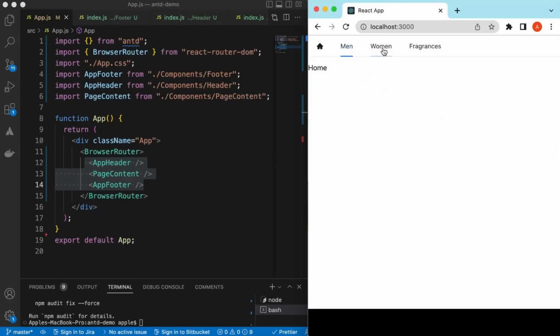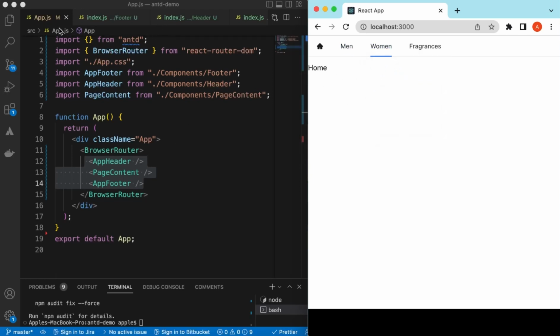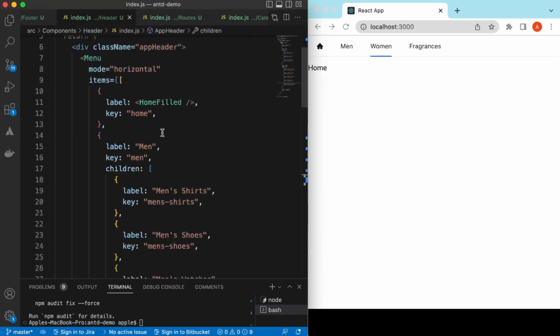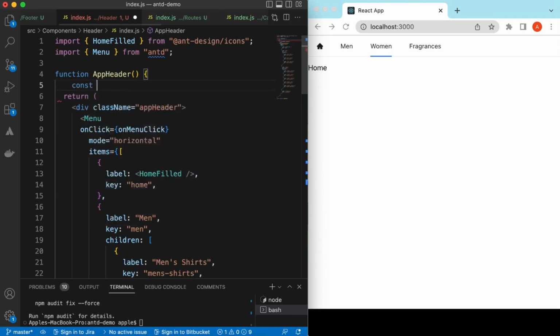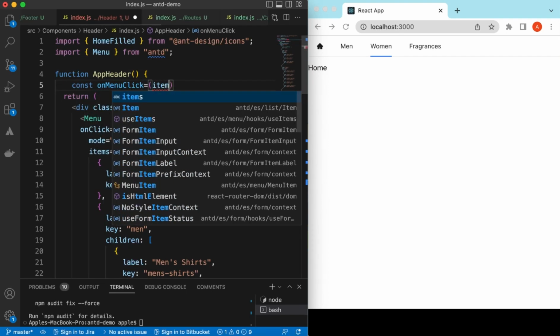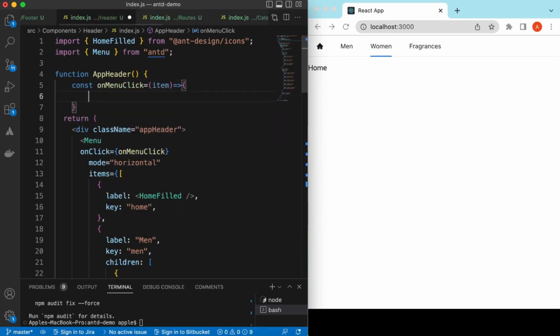So the home, and then in other cases it should go to the category. For that we can again go to the header, and here we can implement the onClick function. On the menu we can say onClick is onMenuClick. Copy this one, and we can create this function onMenuClick, and we can give it an item, and here it will be pushing to that route.